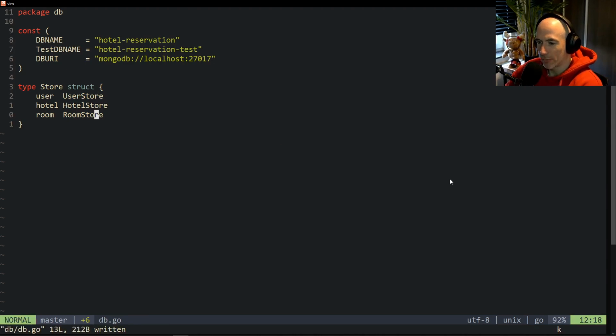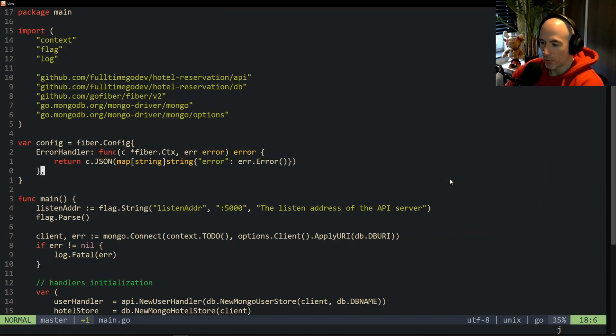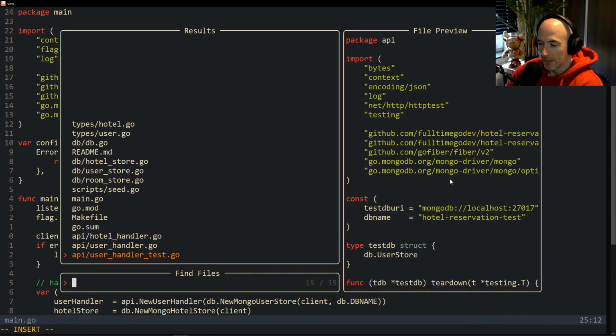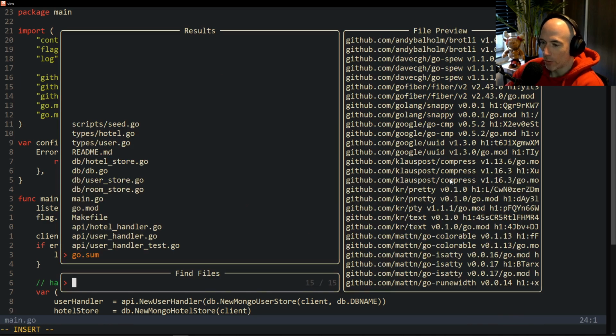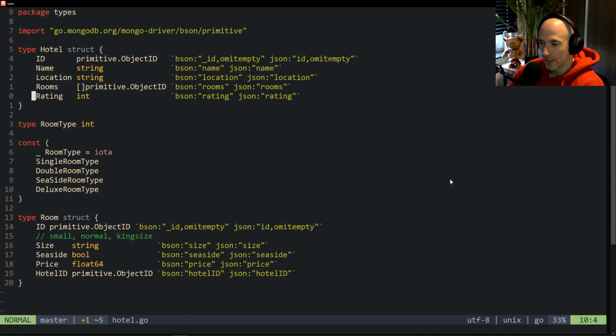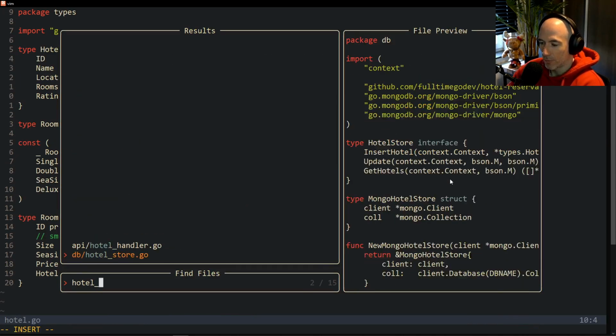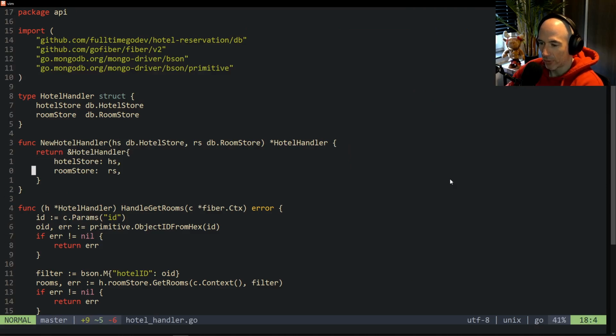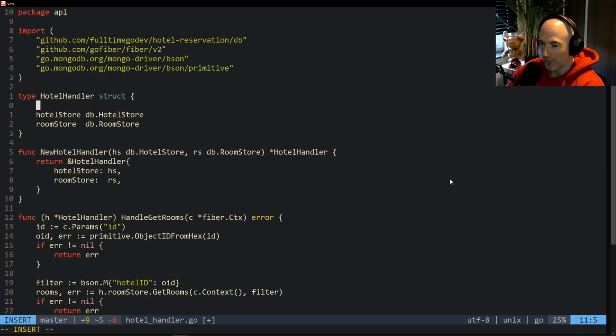I think we could do something like, if we go to main here, we could do something, wait. First of all, I'm going to open up this hotel handler to show you, like this. We have this hotel handler. It's going to be hotel HS, yeah. So what we're going to do is, instead of doing these hotel store and room store, we're going to say it's going to have a store, and that's going to be a db.store. And maybe we could do a pointer to that.